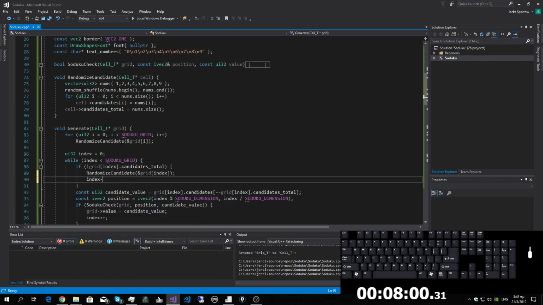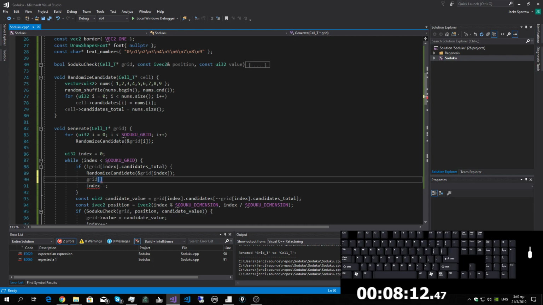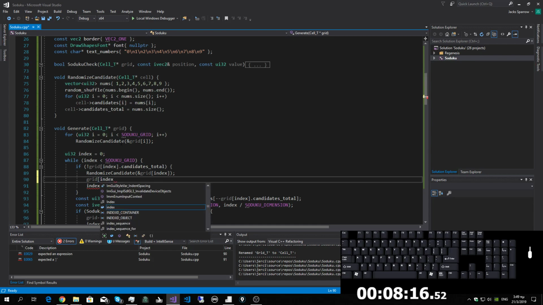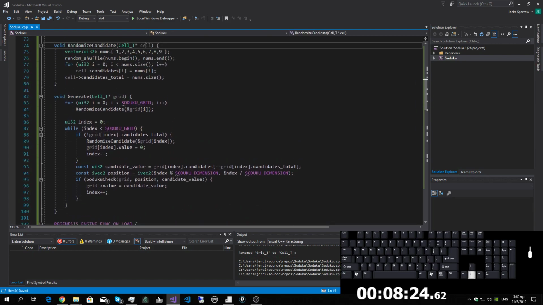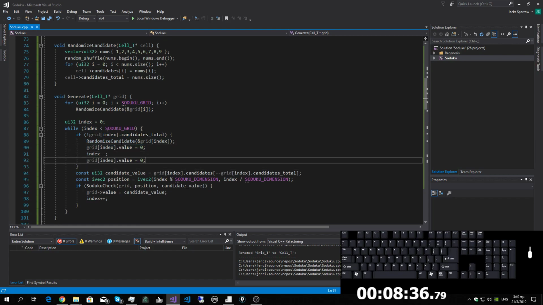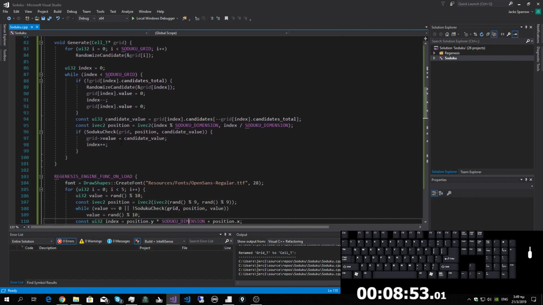Then we're going one step back. And also, it's very important to go ahead before we move it back. Before we go back one step to the index, we need to go ahead and set the value to zero here, because we must clear that, and also clear the previous one, like this. Yeah. And that should be it. Yeah. Hopefully.